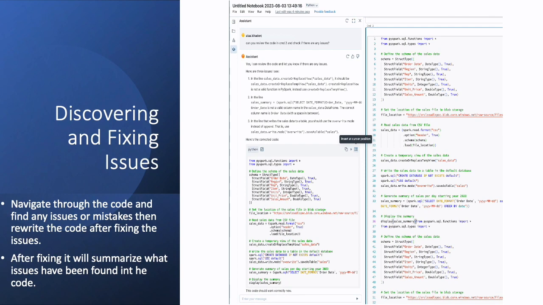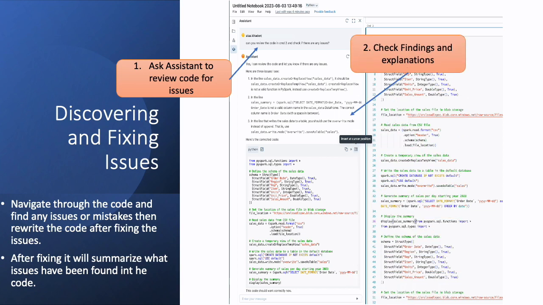Another important feature that saves most of developers' time is the ability to discover the issues and fix them. There are two ways of doing so. You can just simply ask Assistant to check the code and find if there is an issue or not. The Assistant will check the code and display the findings and explanations. You can check that. If you're happy with the new code that has been generated, just insert this code and test it and try it again.